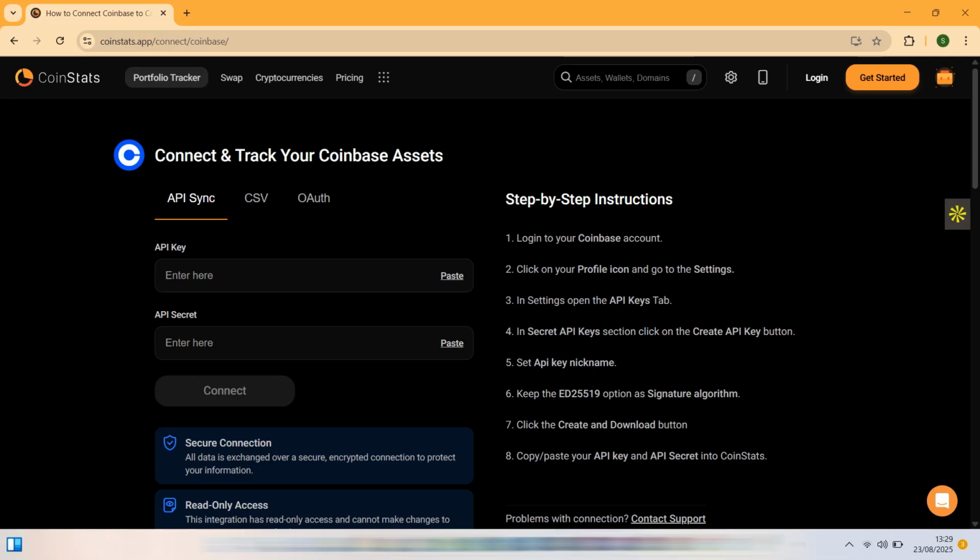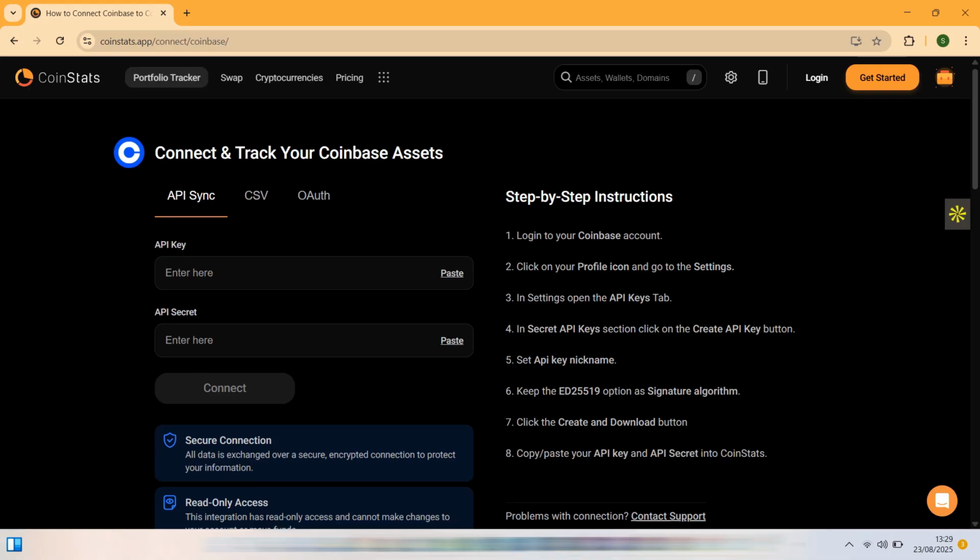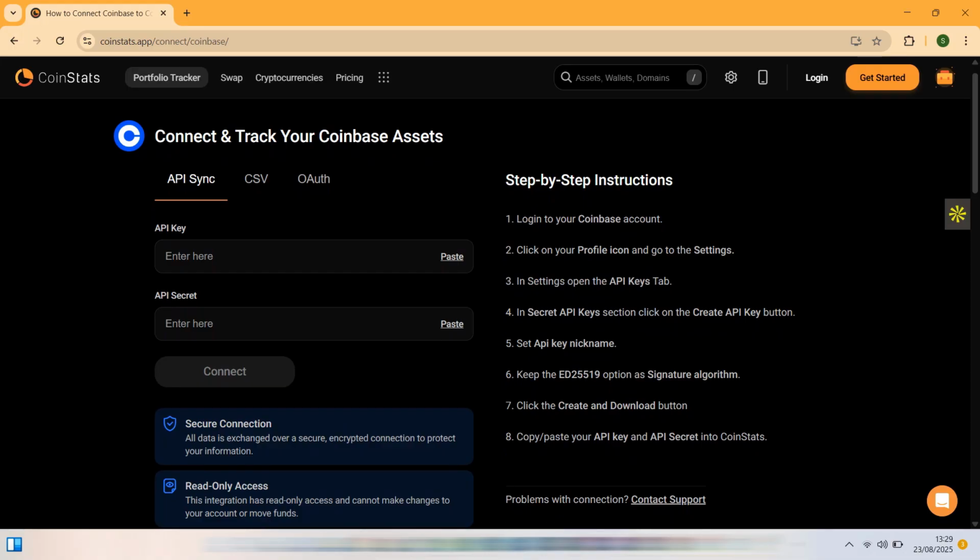A new form will appear, prompting you to set up the details of your new API key. Start by giving your API key a nickname. The nickname should be something meaningful such as Coinstats integration, so you can easily identify it later. For the signature algorithm, keep the default option as Ed25519. This is the recommended and secure algorithm, so there is no need to make changes here.